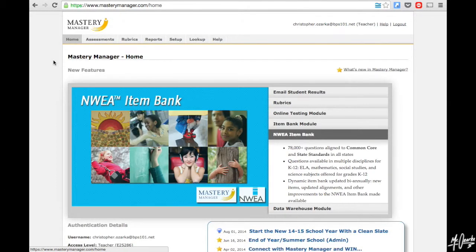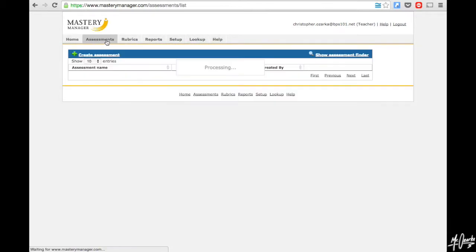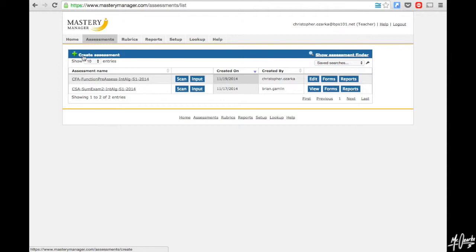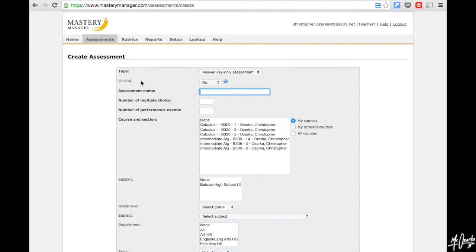First thing you're going to want to do to create an assessment is you're going to see these tabs up here. You're going to want to click Assessments right here to create an assessment. And then you're going to want to click right here where it says Create Assessment at the top. So I'm going to click that. And it's going to bring you to a screen that looks like this.